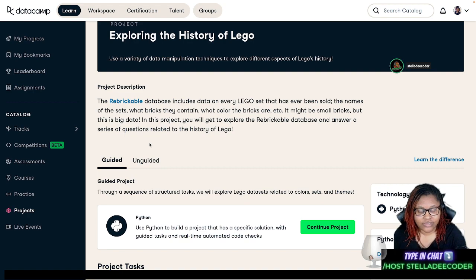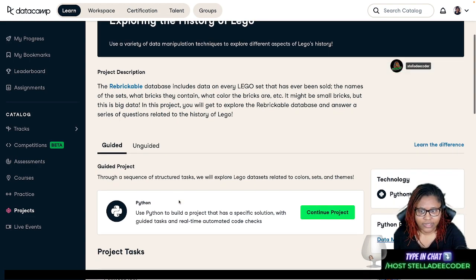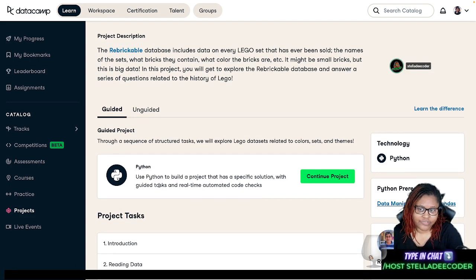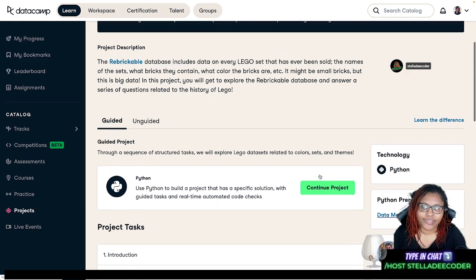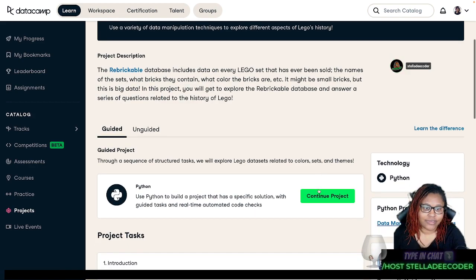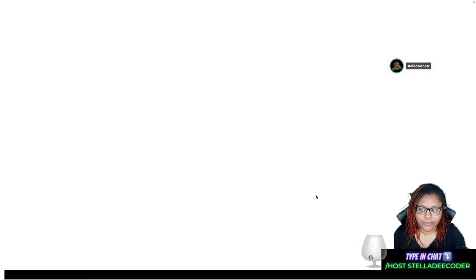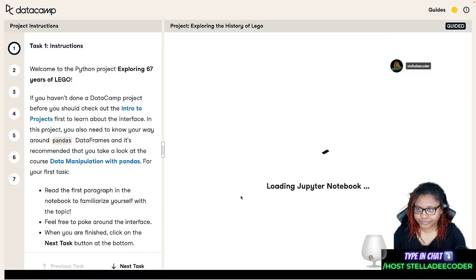In this project, you will get to explore the Rebrickable database and answer a series of questions related to the history of Lego. That's pretty awesome. I like Legos. I used to have Legos when I was little. We're going to use Python to build a Python project that has a specific solution with guided tasks and real-time automated code checks. Let's go. And this is just a project here in DataCamp.